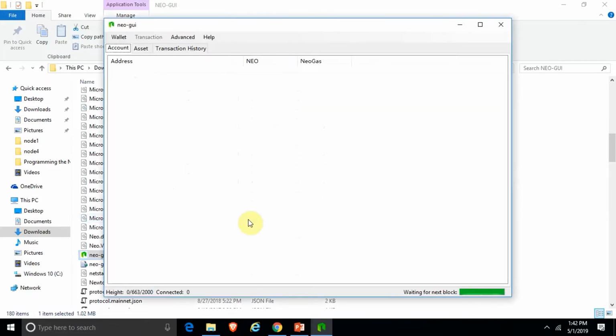Good, so we have the new GUI up and running, and you can see it's trying to synchronize with other blocks. 0 of 663 of 2000 and 0 connected. So this is the new GUI, and let me just walk you through this.